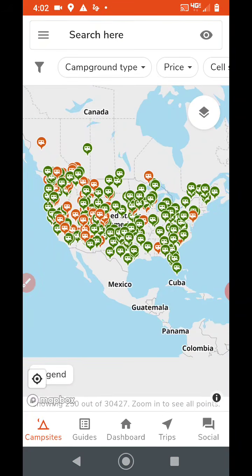Now when Free Roam comes up, it's going to initially walk you through a tutorial, but after that you will see this map. The orange icons represent free campsites, and the green icons represent paid campsites. Now what you want to do is tap on the Layers tool. That's that guy right there.